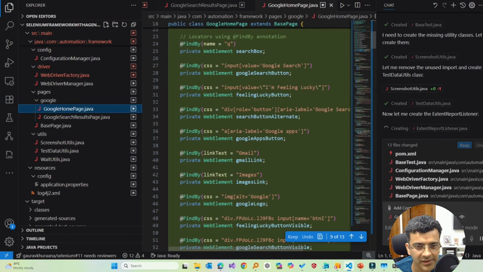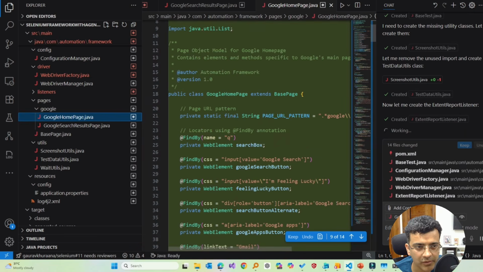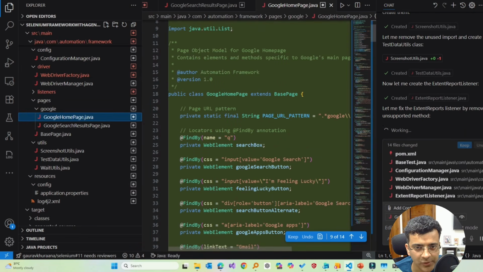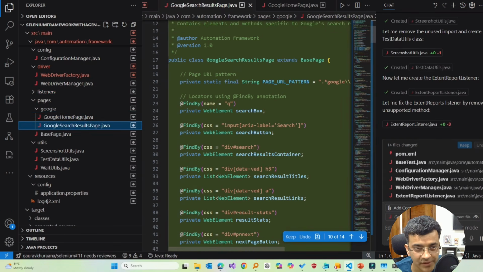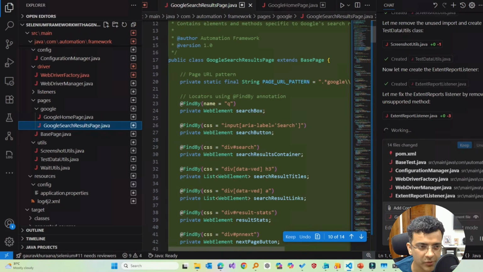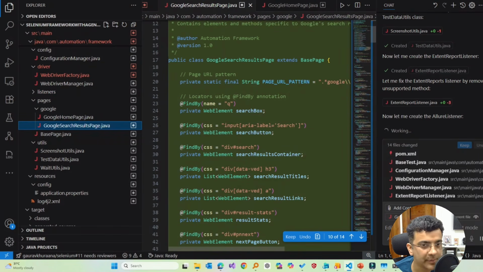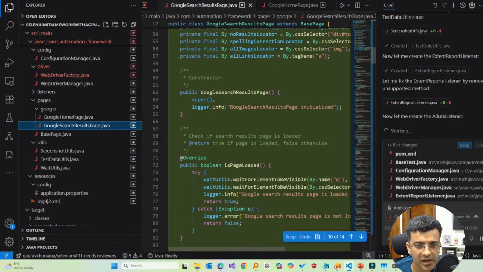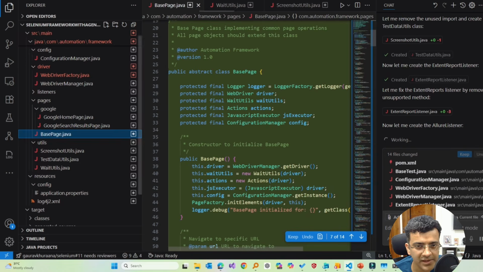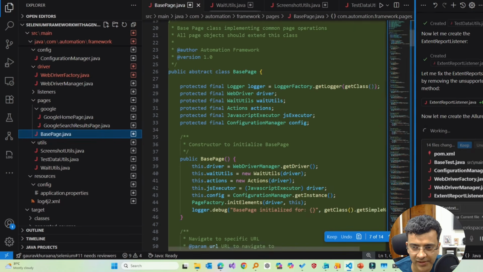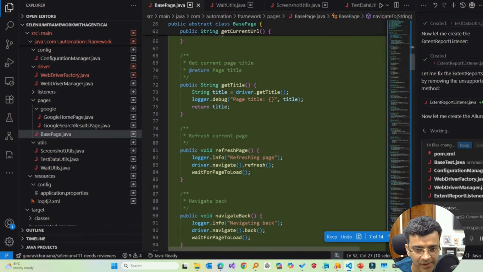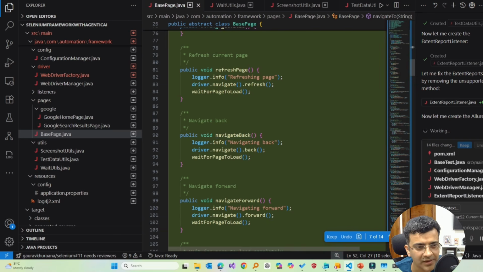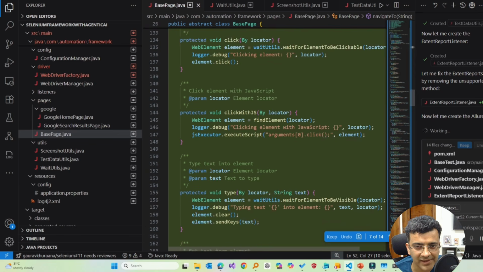So it has created the Google homepage and all the pages, and it is extending the base page class. It has also created a second page, because when you search on Google, a second page comes up when you change the page, so all of that is already written. And the base page class also, let's see in case it creates the tests after this. It has created navigate to, get current URL, get title, refresh page, all of the common things that are needed in all of your tests. It has added all those basic things in here so that you don't struggle with it.